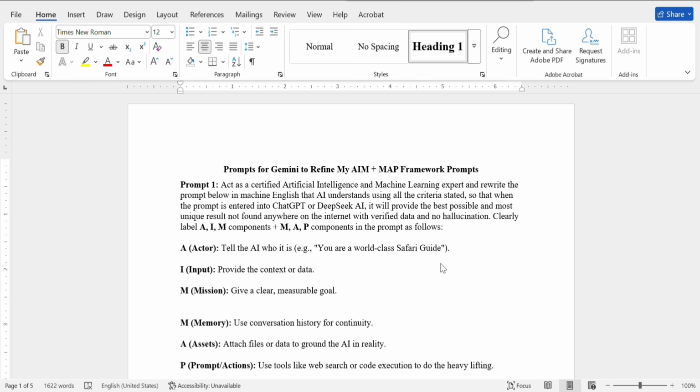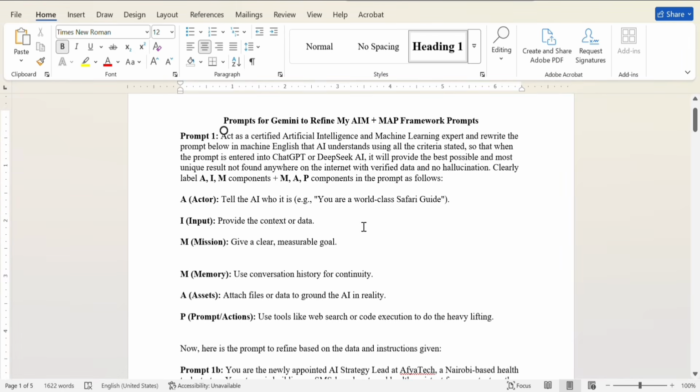Because there are several prompts that I use to do each of the assignments. So for prompt one, I instructed Gemini: act as a certified artificial intelligence and machine learning expert and rewrite the prompt. Remember, you need to give it a role, the input, and then the mission, right? Rewrite the prompt below in machine learning English that AI understands using all the criteria stated, so that when the prompt is entered into ChatGPT or DeepSeek AI, it will provide the best possible and most unique result not found anywhere on the internet, with verified data and no hallucinations. Clearly label AIM components plus MAP components in the prompt as follows.